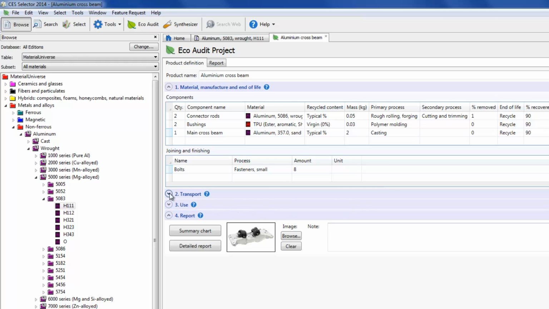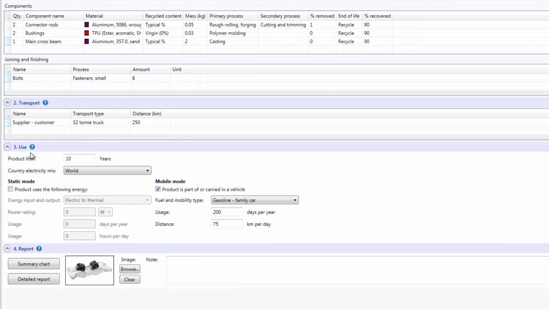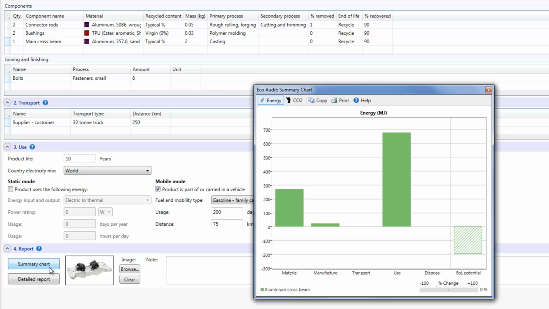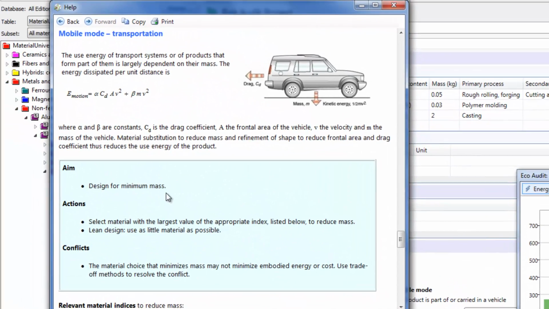I can then specify the transport and use phase for my component, in this case specifying a duty cycle relating to a service life of 150,000 kilometers. A summary chart shows the energy usage and CO2 footprint for each life phase, identifies the use phase as the dominant phase, and provides guidance on strategies for reducing its impact, in this case reducing mass whilst maintaining performance and cost requirements.